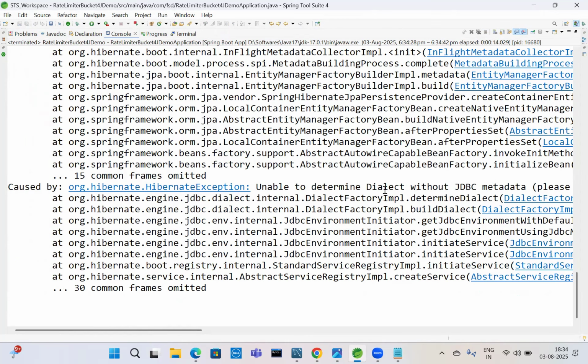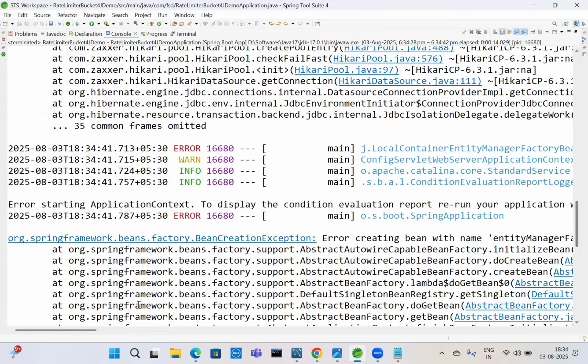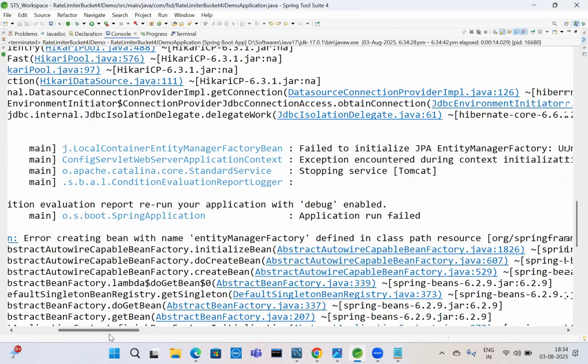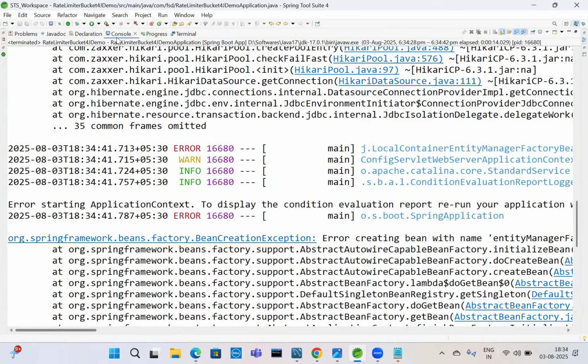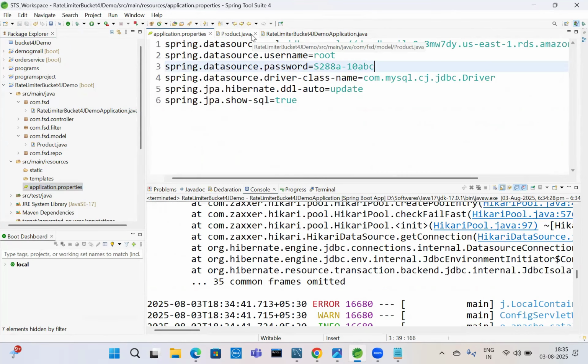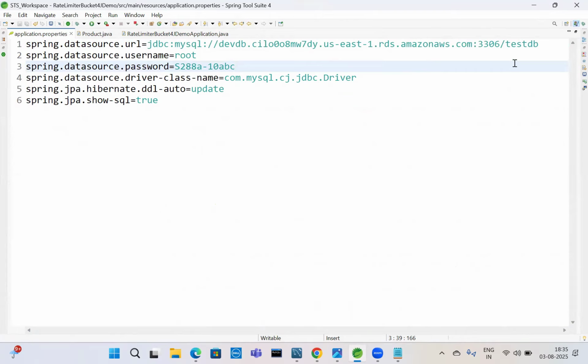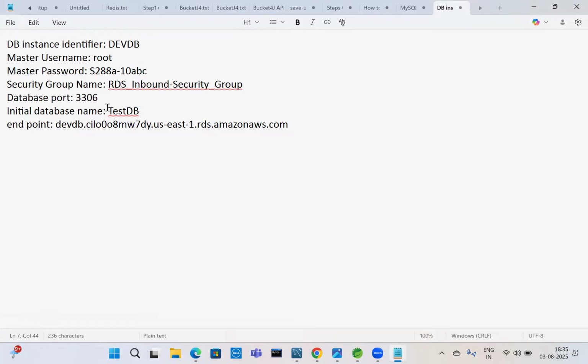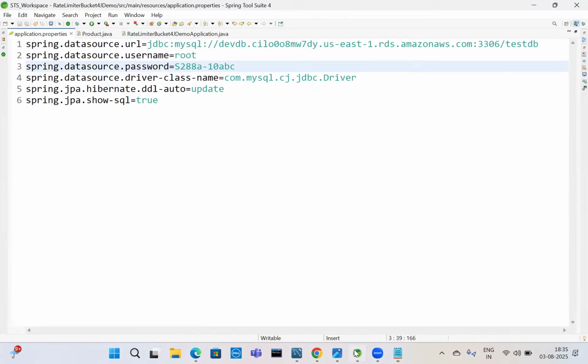So, unable to determine the dialect. It is expecting the dialect. Open the application.properties, let's check what will happen. See, the host name we changed, but this schema we did not change. This is the initial database name. This we need to change, right? This also we need to change. Control S.